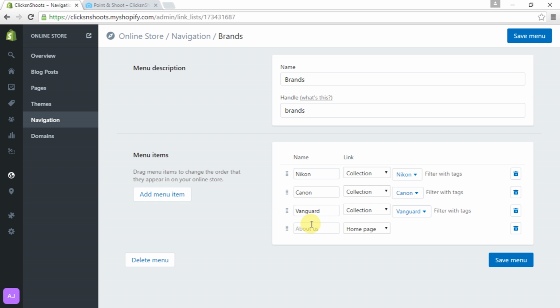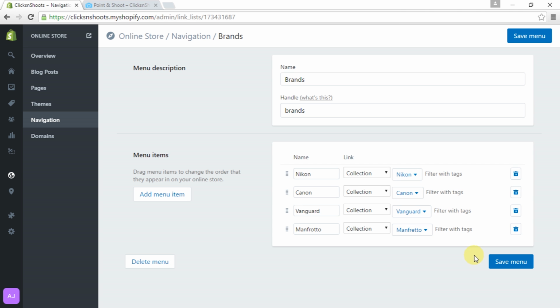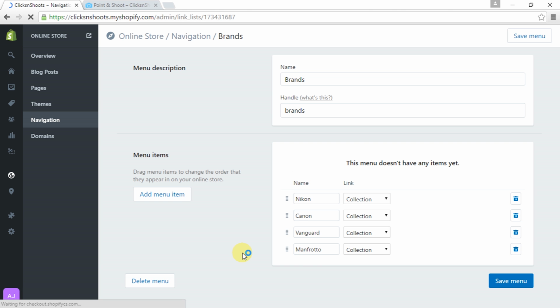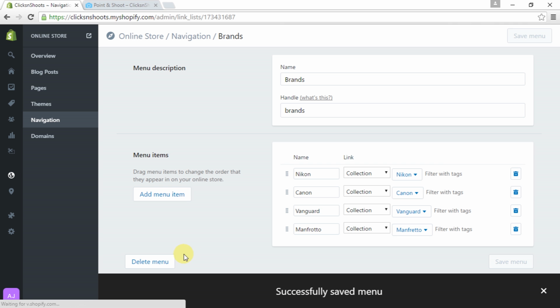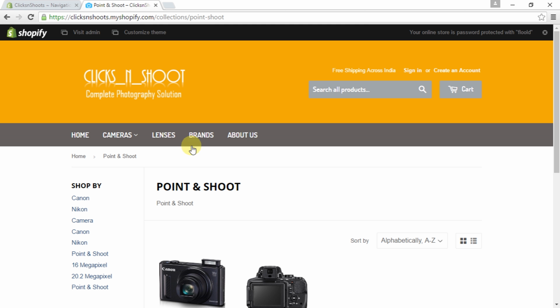Okay, now let's add one more menu item. This time, what was our brand that's left? Manfrotto. Let's put that in there. Okay, again, collections, and this time again, we choose the collection called Manfrotto. That's there. Save it. Okay, now we get that message again, successfully saved. Let's go back to our navigation. Let's see how it looks.